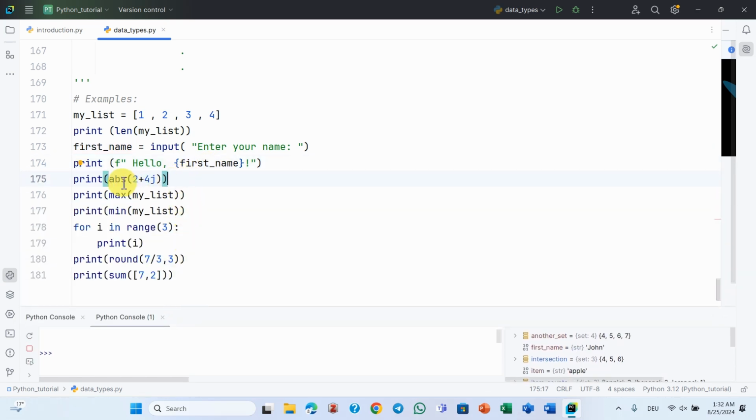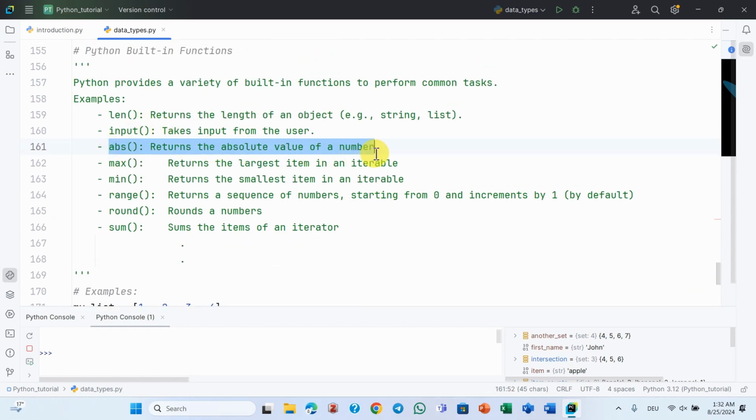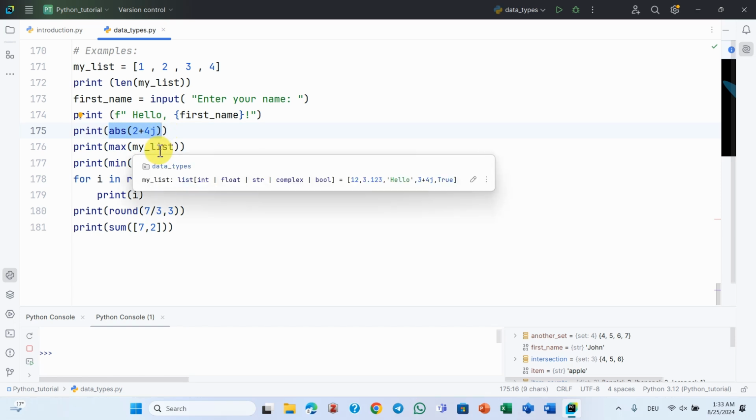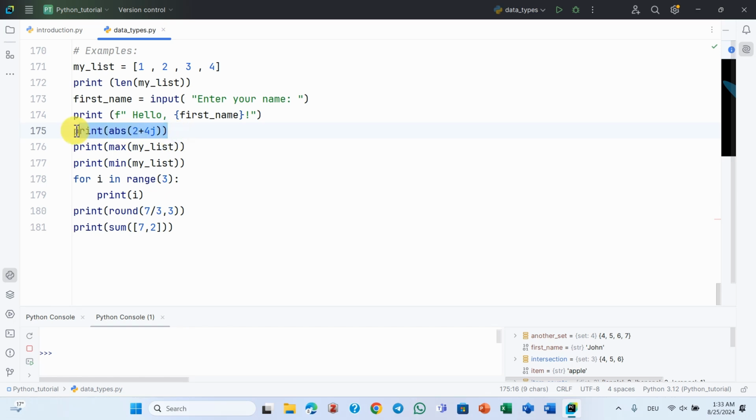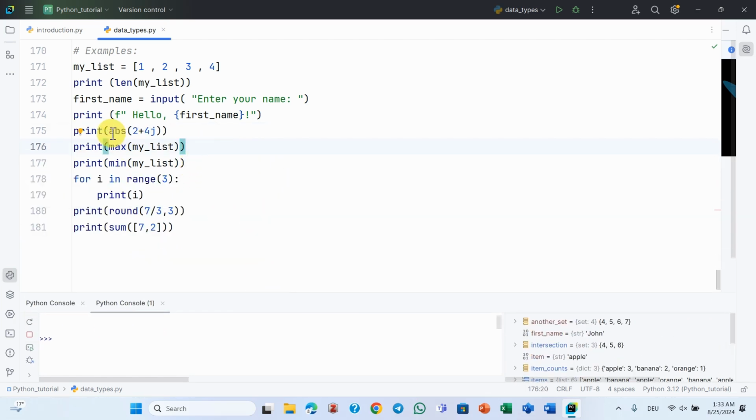Then the second point is abs, which is the absolute value of a number. So I have a complex number 2 plus 4j. Then if I say abs of 2 plus 4j, it takes the absolute value, which should be 16 plus 4, which is 20, so just 4 point something. The absolute value should be that one. So I can run this and see the results. Now this is the absolute value of that point, which is 4.472. I have now this value. This is just the absolute value.